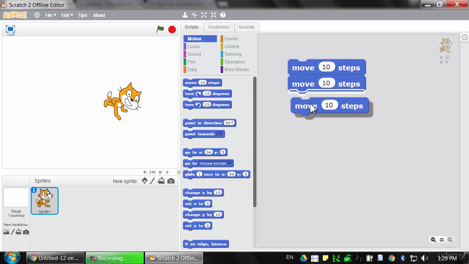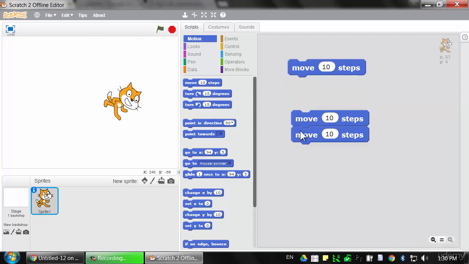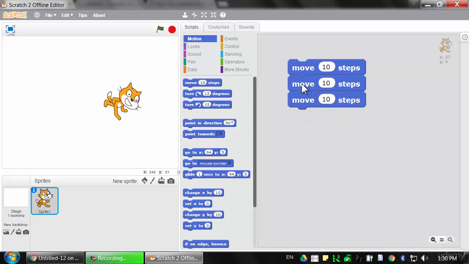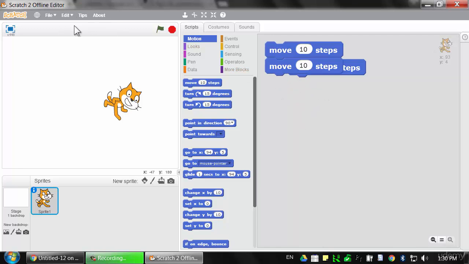Notice that just like how you can pull off a block and it'll automatically take everything underneath it as well, if I right click on this middle block and select delete, it'll also delete all the blocks underneath. So if I ever accidentally delete something, I can just click on edit, undelete, and bring it back.